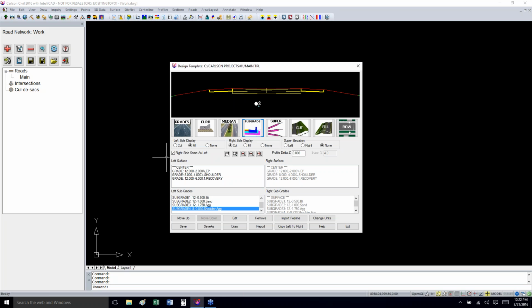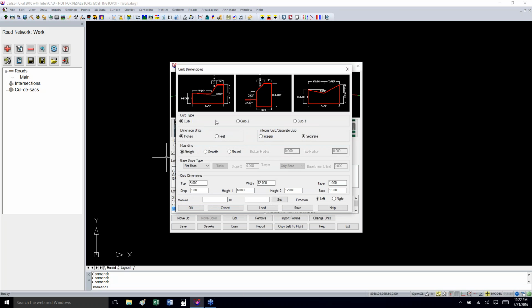Okay, so if I window out, there's our template. We're going to build sections for those. We're going to get materials from those. So, a pretty simple template, and you can add sidewalks, you can add medians, you can add curb. Our curb template is really nice.